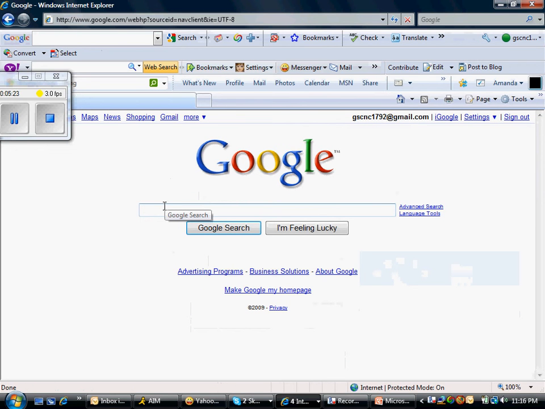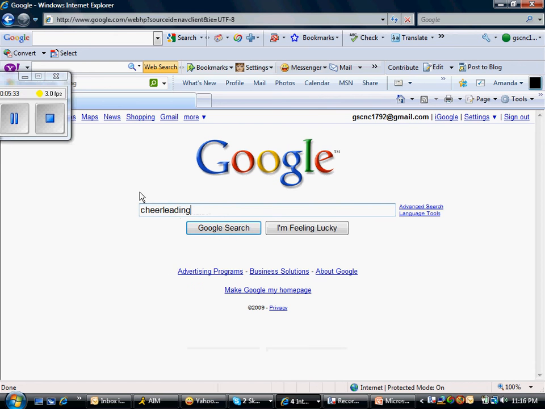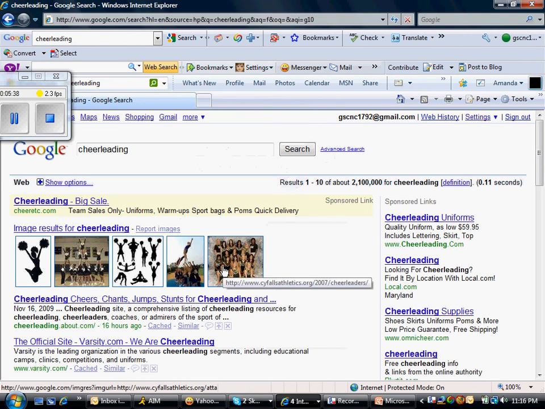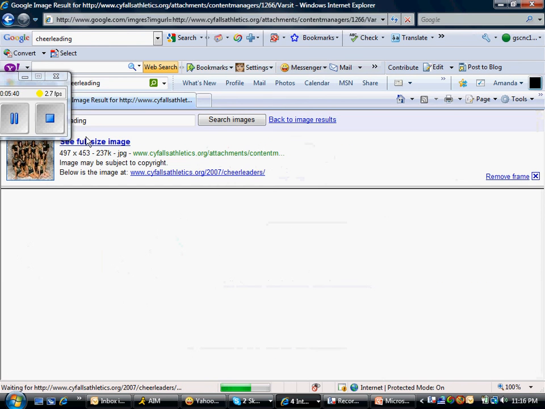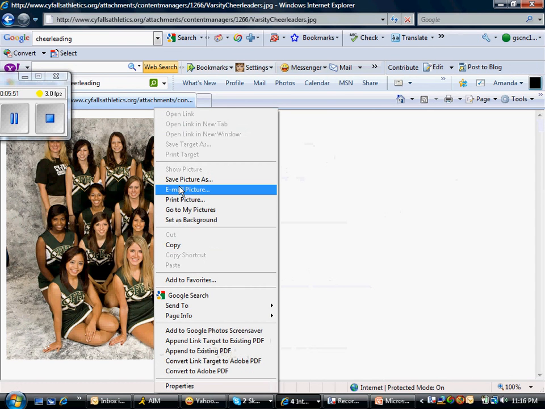Okay, so the first image that we're going to try to start out with is going to be cheerleading. Okay, so now we see a couple of examples. So we're going to click on the one that has the girls lined up in the front in their cheerleading costumes. Okay, so to save this picture, we're going to right click on the picture.